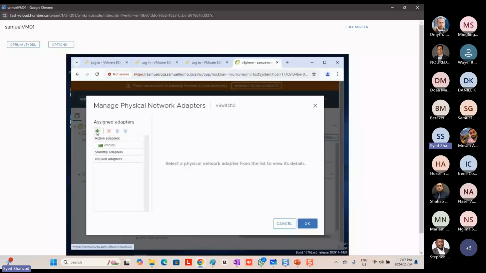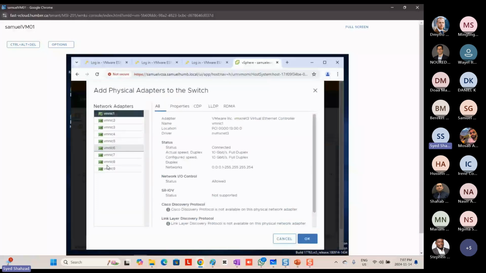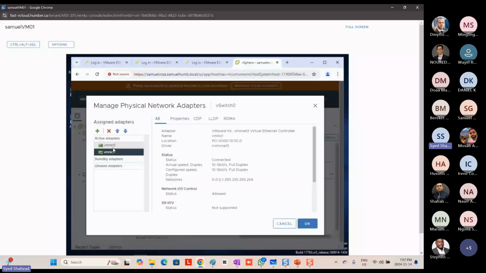So first of all, I'm going to go to the plus sign to assign or add another adapter to this particular standard switch. I'm just going to click the plus sign, and all the rest of the physical network cards or adapters will be showing here. I will go for the next available vmnic1, or next available physical network adapter, and press OK. So now there are two active adapters here, right? But also, since there's an option here, suppose if I keep it selected and press the down arrow here.